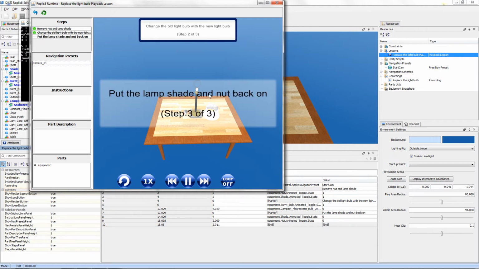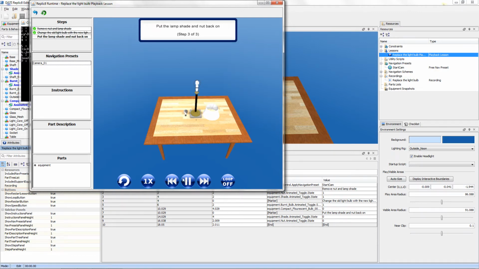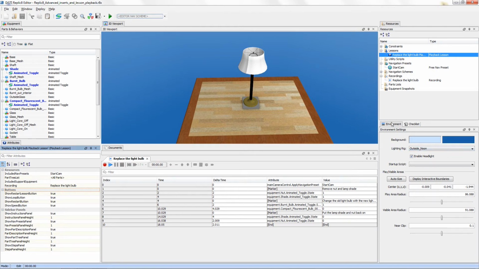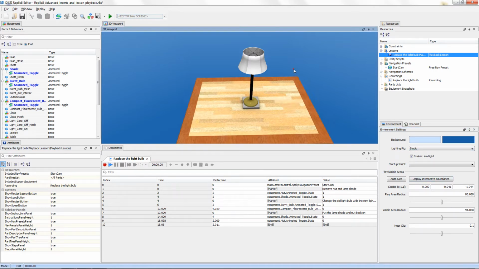You notice there's a little bit of a timing issue, so we can go in and fix that real quick. Let's do that now. Also, I want to change the lighting, so we can come over to our environment tab and change our lighting rig now to studio. This should work out better for us. We'll come into our timeline here and we'll go ahead and change this.